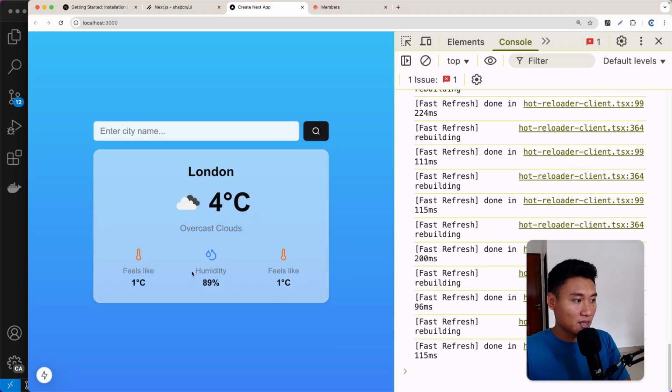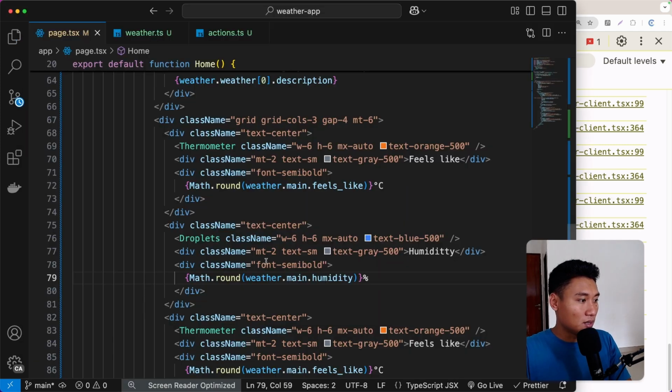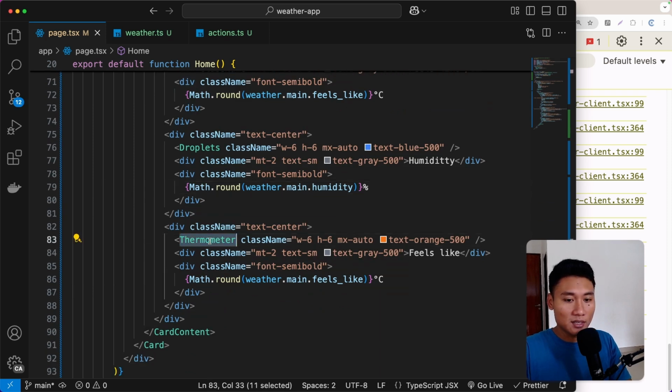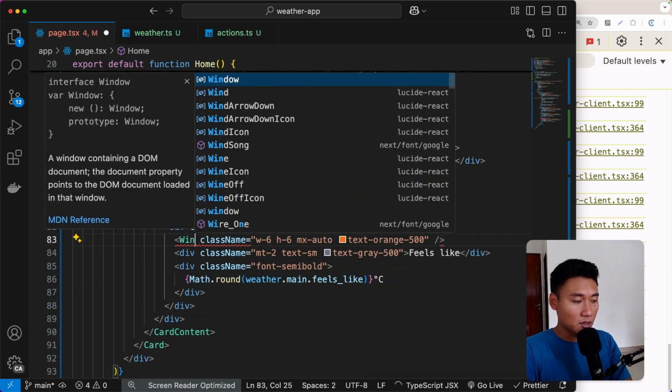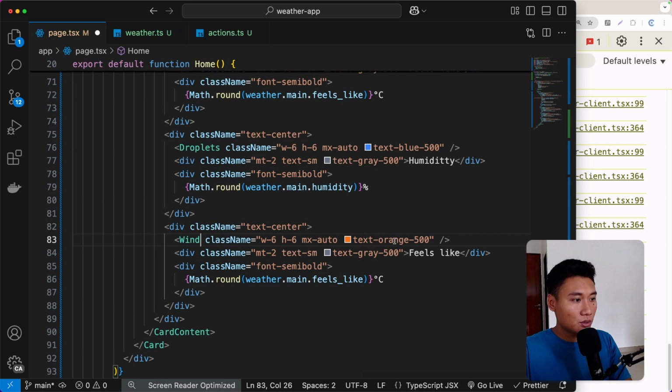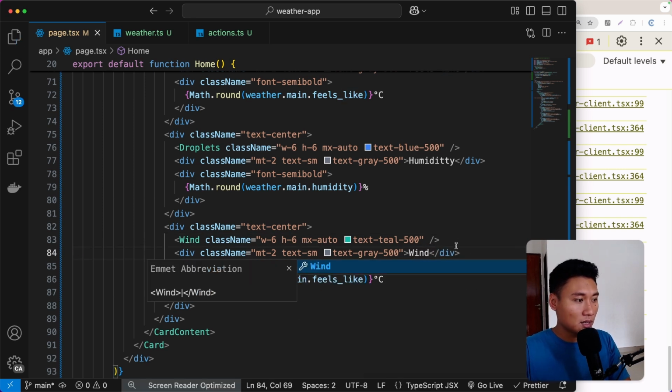Let's go back. And then as you can see, that's pretty cool. Let's go back in here. And the next thing is I'm going to use Wind, right? And also this color, I'm going to change that into a teal color like that. And also the text, I'm going to use Wind like this.